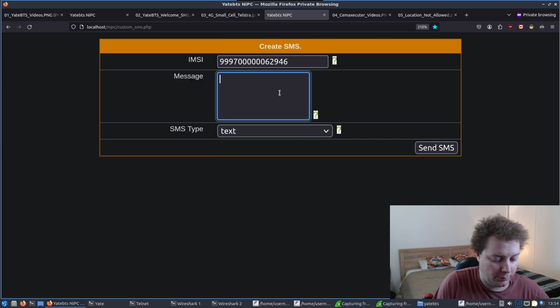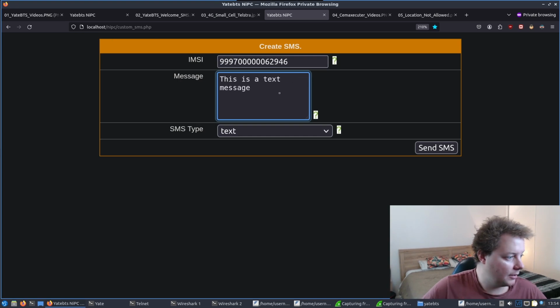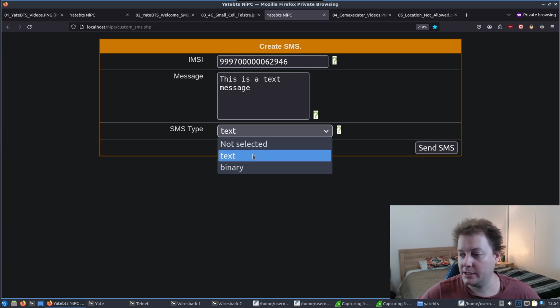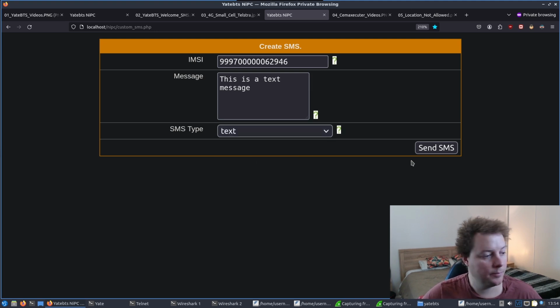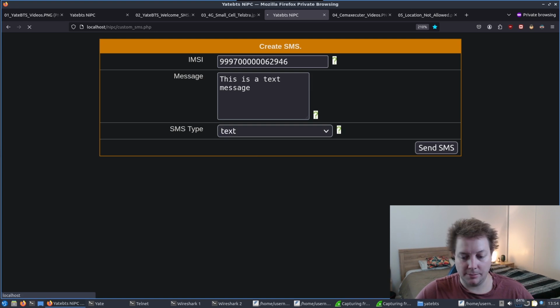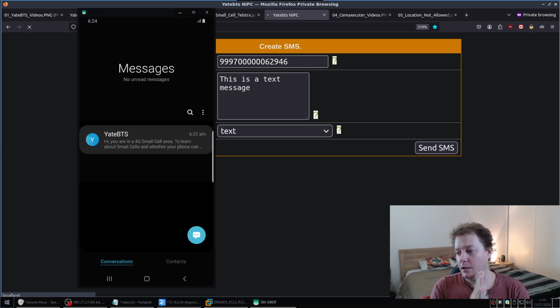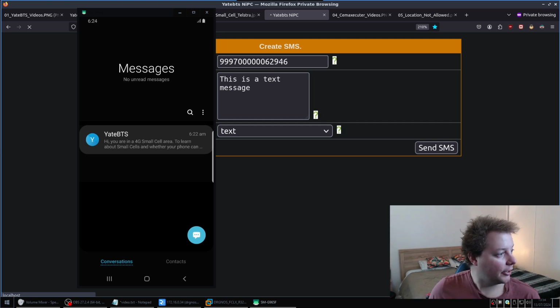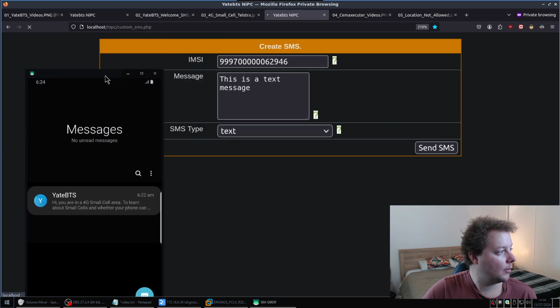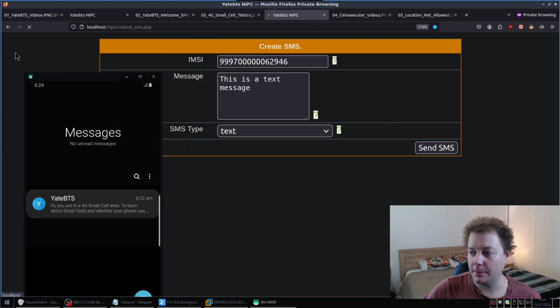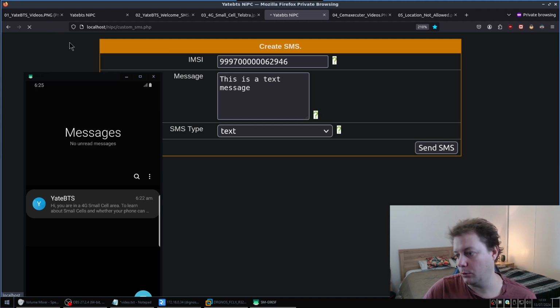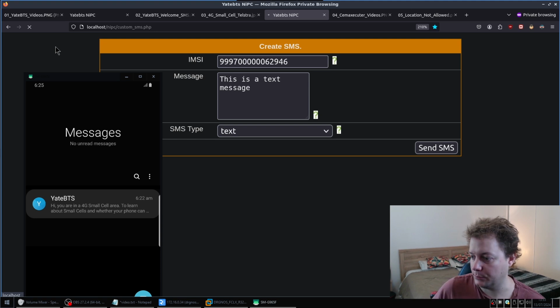So I'm just going to write something simple like, this is a text message. And then we're just going to confirm that we've got text selected from the drop-down menu here. And then I'm going to go send SMS, and then I'll bring my S9 back into the frame, and then let's see if it's going to work. So sometimes it takes a little while. If it doesn't work, you'll get an error message come up in the top left-hand corner here somewhere. And it will also say if it's successful too. So we'll just wait a bit.